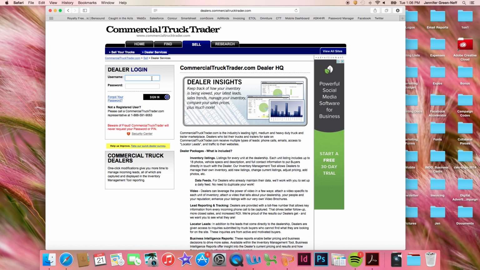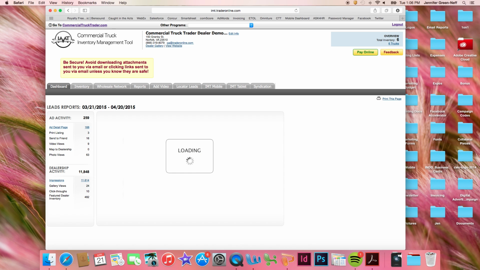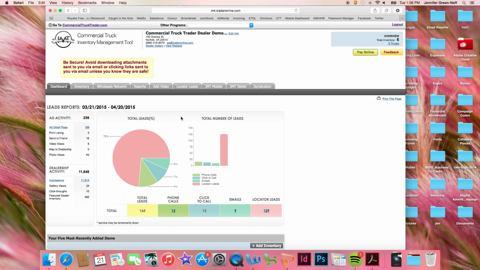So we're going to go ahead and log in. Okay. And once we're logged in, it's going to direct us to the dealer dashboard. The Dashboard tab provides a quick view of the dealer leads and the recent activity associated with their inventory. The stats to the left under Ad Activity and Dealership Activity show how many times the dealer's ads were seen in the past 30 days and the collective visibility of their dealership.